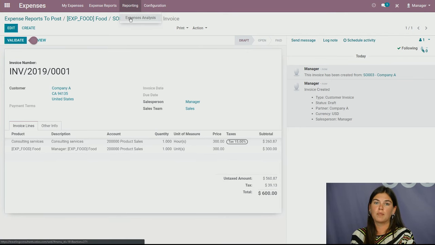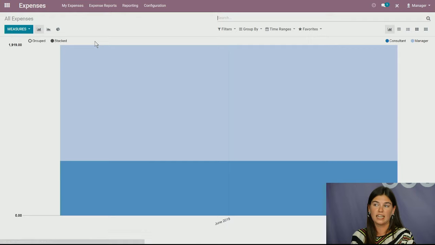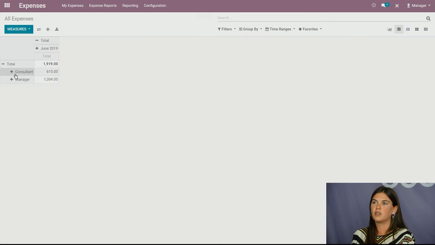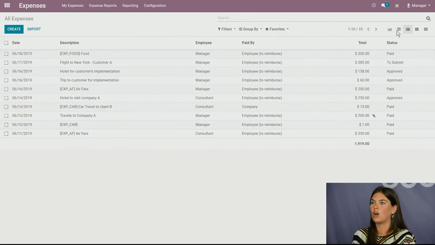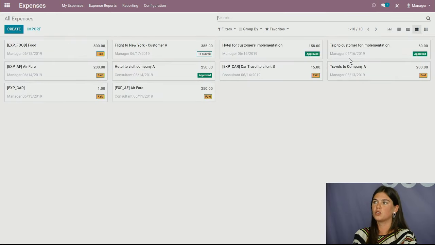The expense app also allows you to have an analysis of the different expenses with your consultant and manager with different views, depending on what you prefer. So you have a pivot view. You can see that in June, $615 were expensed by the consultant. How much was expensed by the manager? You have also a list view if you want, as well as a kanban view. So you can really choose whatever you prefer.